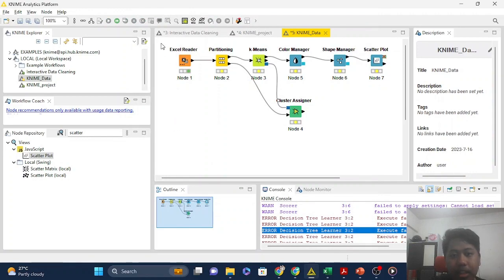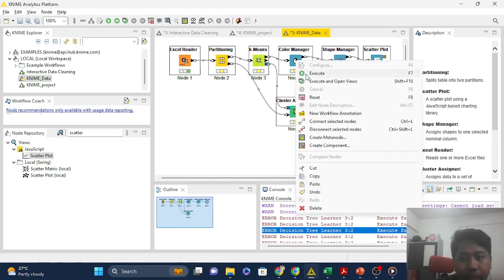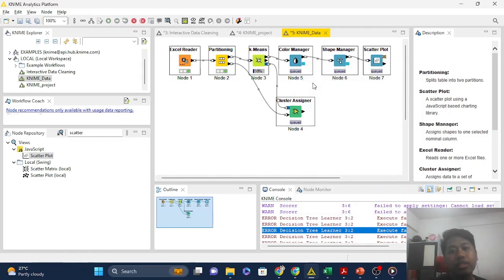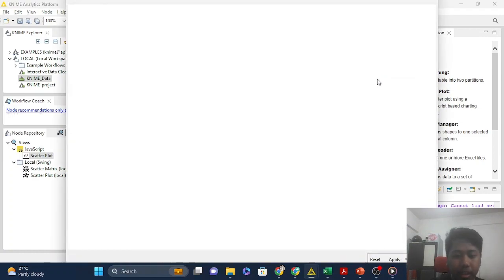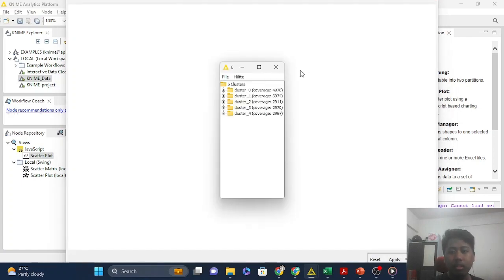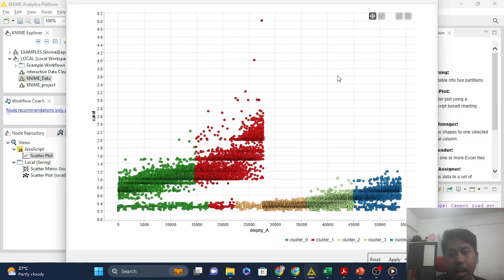And the last step, just select all of these nodes. Right click on any one of them and click on execute and open views. You're going to need to wait for everything to reach 100%. Alright, it's loading. And there you have it.